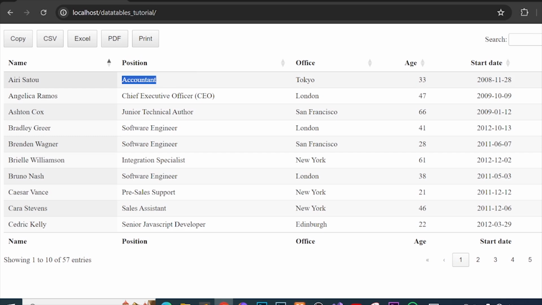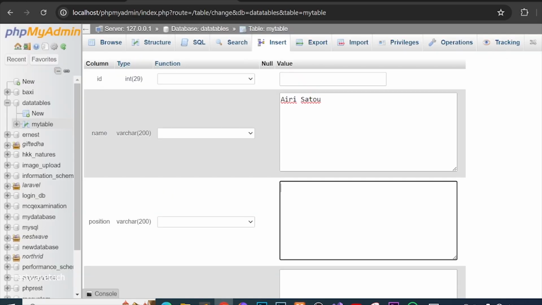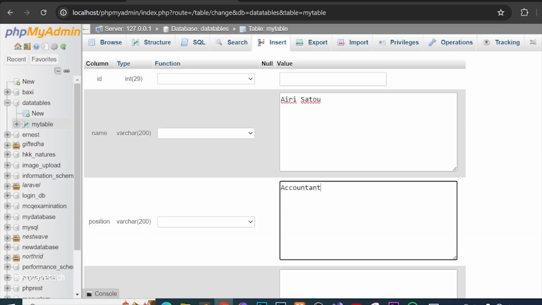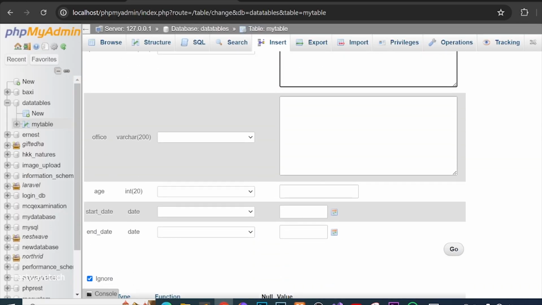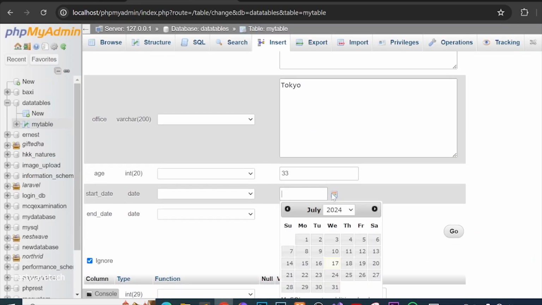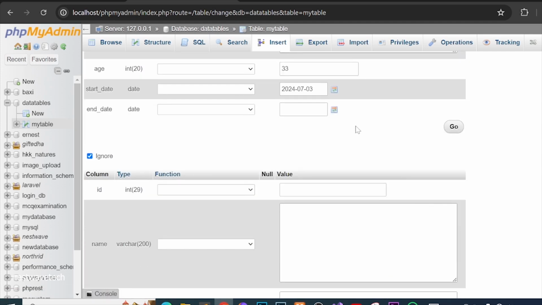Position accountant. I'm just basically copying this. Office Tokyo. Office Tokyo. Age 33. Here I'll just put any date, end date.